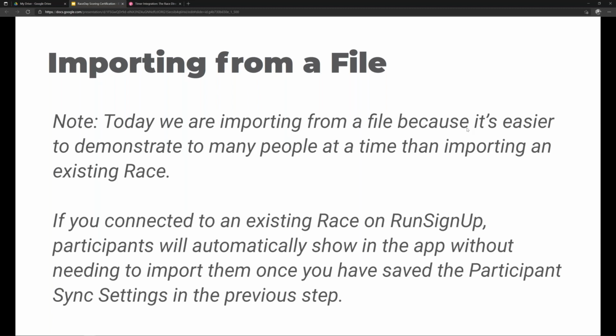We have tried having everyone import an existing race on RunSignup, and the issue with that is because we have such a nice sync, everyone in the room connected to the same race, and someone fiddled with some of the participant data, and suddenly everyone's participant data was messed up, and people were deleting bib numbers, and it was a whole train wreck. So it's not fun to try and manage that on a big, broad level. So we're just going to do importing participants from a file because it's just easier.